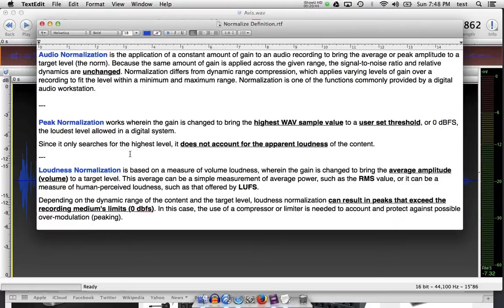So loudness normalization is based on a measure of volume loudness, wherein the gain is changed to bring the average amplitude, or volume, to a target level. This average can be a simple measurement of average power, such as RMS, and it is indeed a simple measurement, or it can be a measure of human perceived loudness, such as that offered by LUFS. In the voiceover and audiobook world, the industry is not yet using LUFS. However, in broadcast we are. So for the voiceover and audiobook industry, we will stick with RMS for the time being.